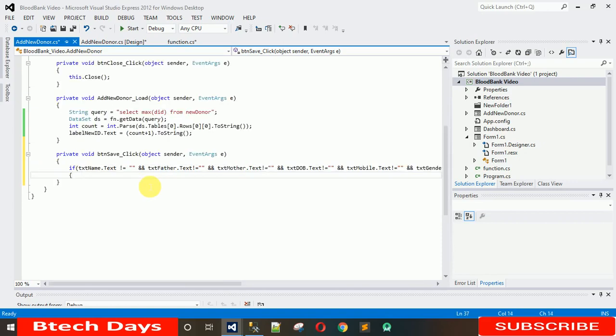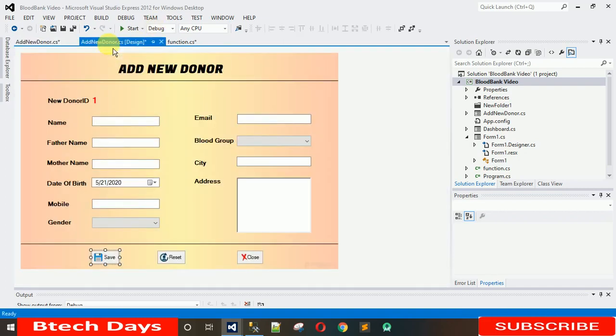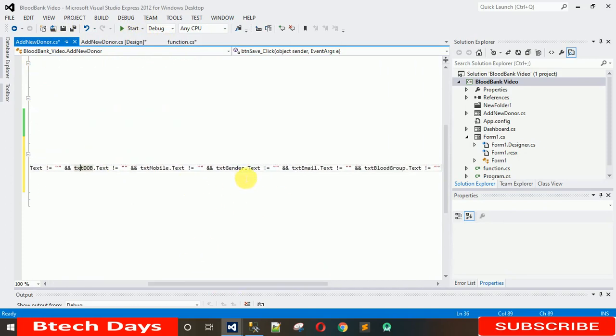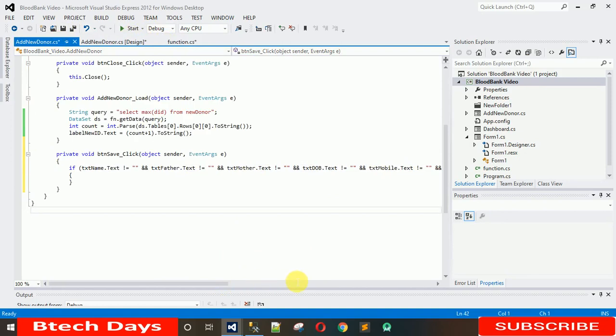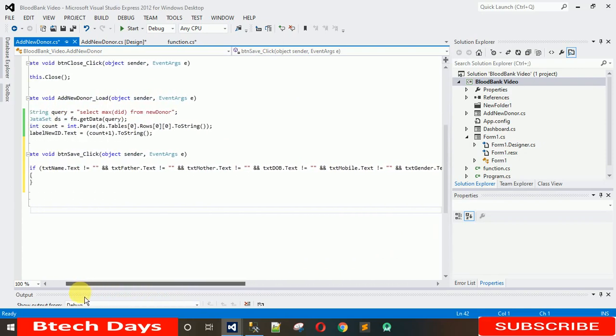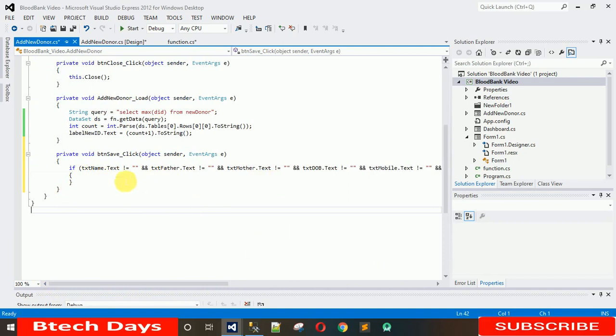So I'm going to check this much. How many text boxes do we have? 1, 2, 3, 4, 5, 6, 7, 8, 9, 10. So 10. I'm going to check that all 10 are covered. Okay, so our task till here is done.